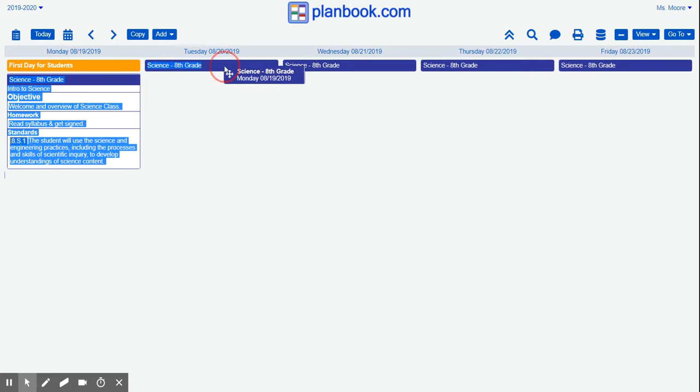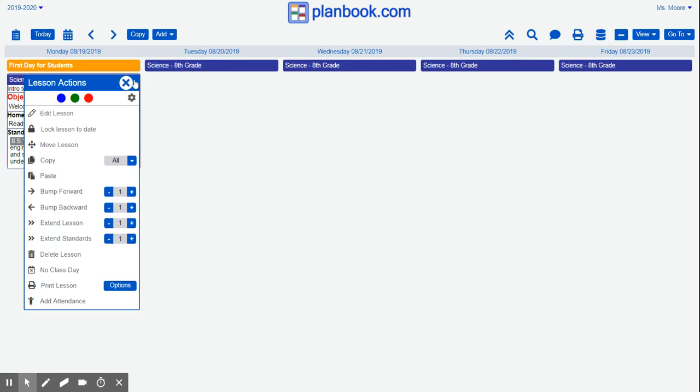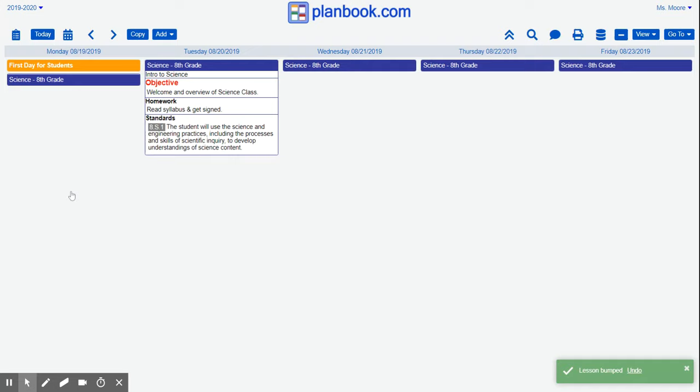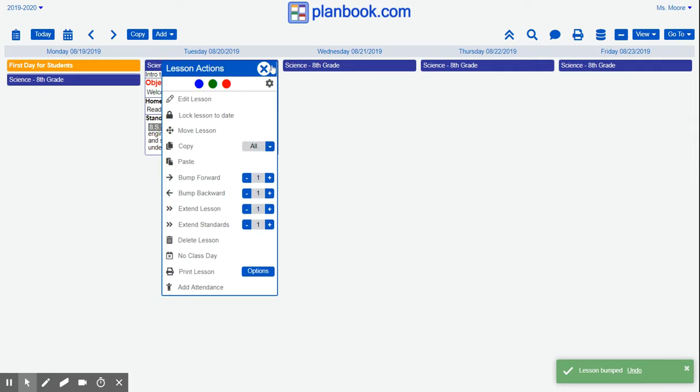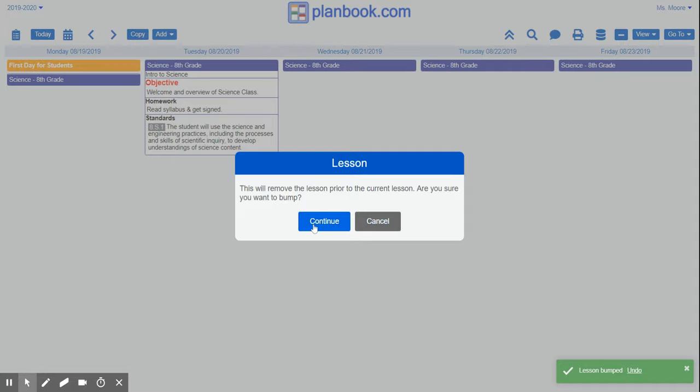There you go. See, it says, I think it's my mouse. I apologize. Well, if that doesn't work, then I can also bump it. So I could bump it forward one day, and there it is. That moves. That might be the easier way if you have a quirky mouse. So I bumped it forward and I just moved it to the next day so I could have another lesson there. Or I'm going to click that little drop arrow. I'm going to bump it backwards.